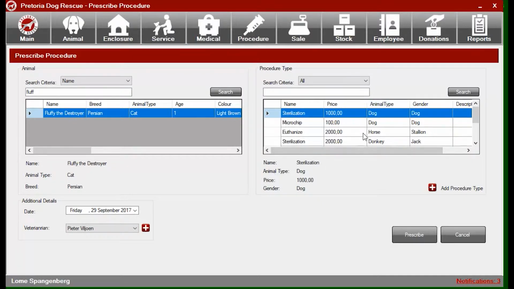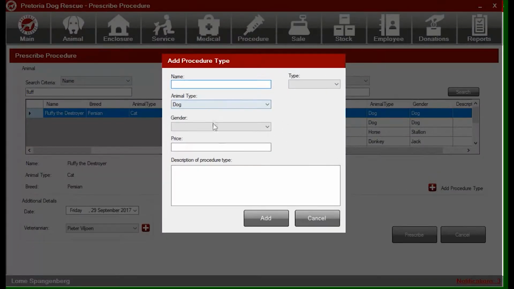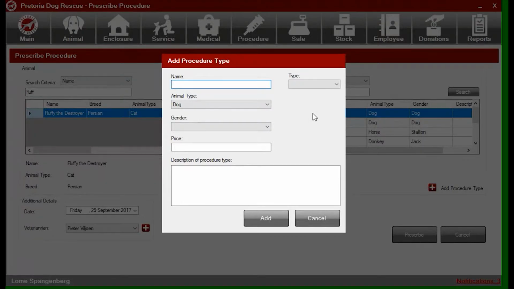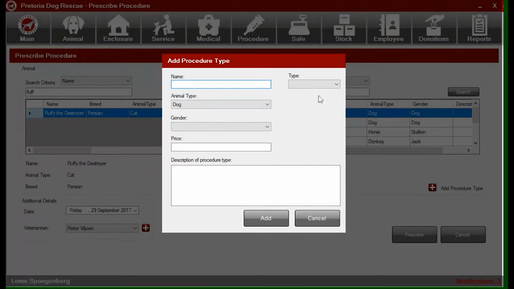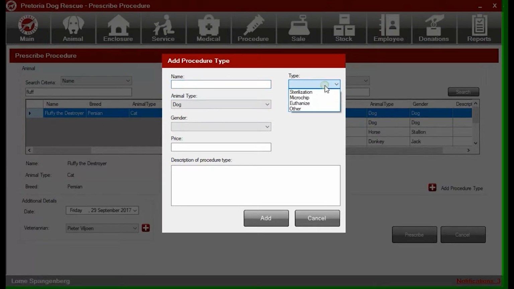On the right-hand side, you will see a list of all the procedure types that you may assign to your animal. If the procedure type that you wish to assign to your animal does not yet exist in this list, you can simply click on the Add Procedure Type icon. On the Add Procedure Type screen, you can now create a new procedure type. The first step will be to select the type, for instance, microchip. You can also create your own name for this specific procedure type.